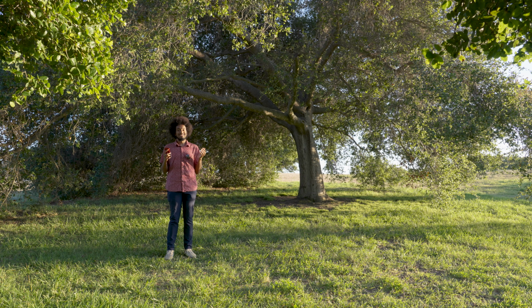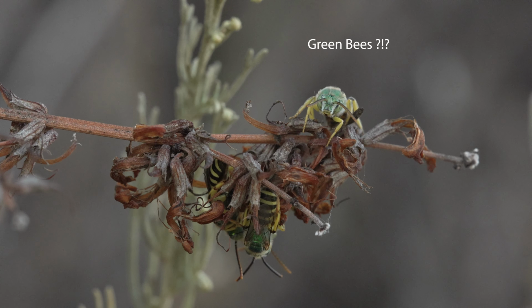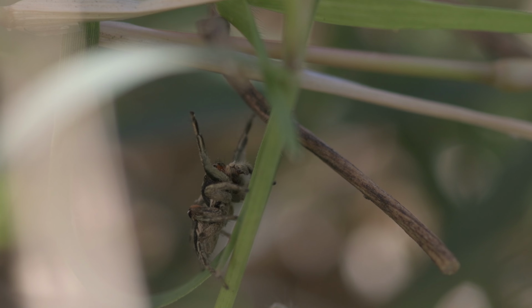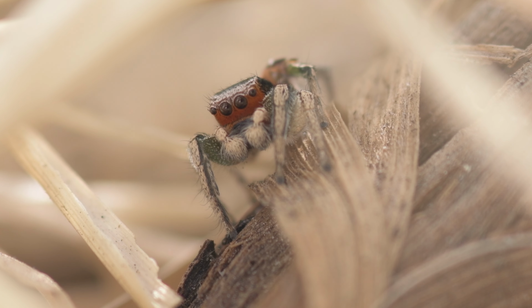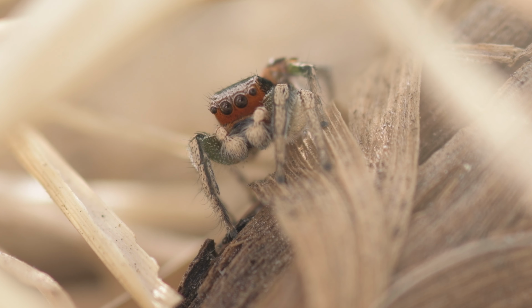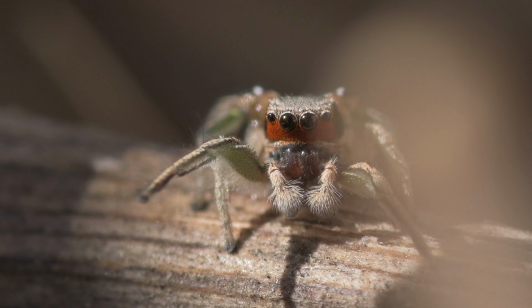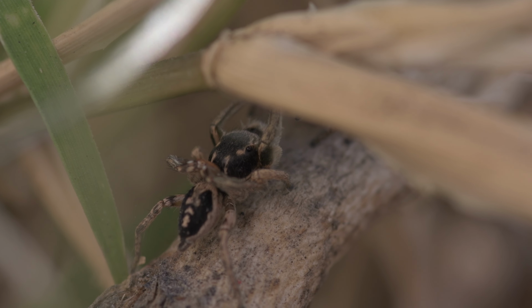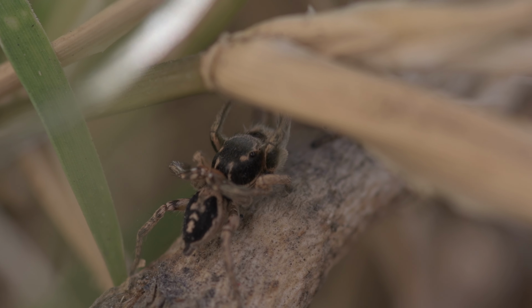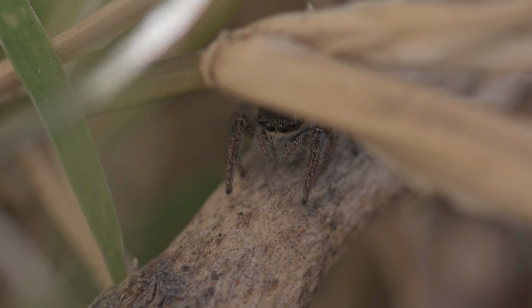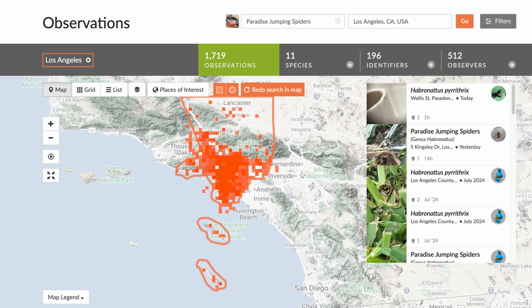There are so many absolutely mind-blowing things that I've been able to learn about through iNaturalist, and one of my favorites has been learning about Habronattus pyrrithrix. It's a jumping spider, a part of the paradise jumping spider genus, and they're known for having really elaborate mating displays. And I've been able to see this jumping spider in parks like Kenneth Hahn's. I've been able to see them at the bus stop, and I've also been able to see them in my own backyard. They're very abundant, and the males will put on an incredible display trying to get a female's attention, and it's one of a handful of species that's found within Los Angeles.